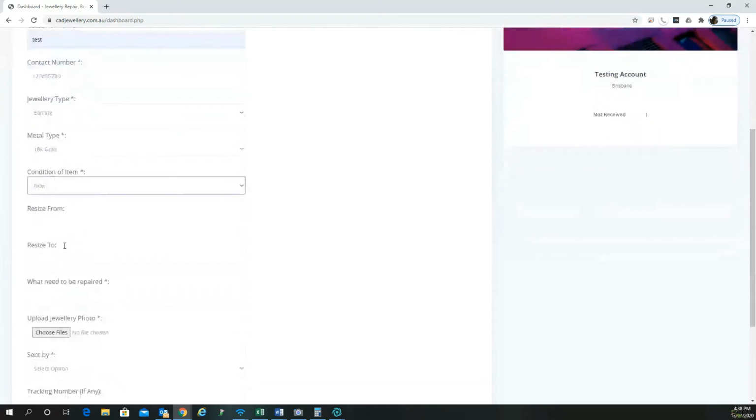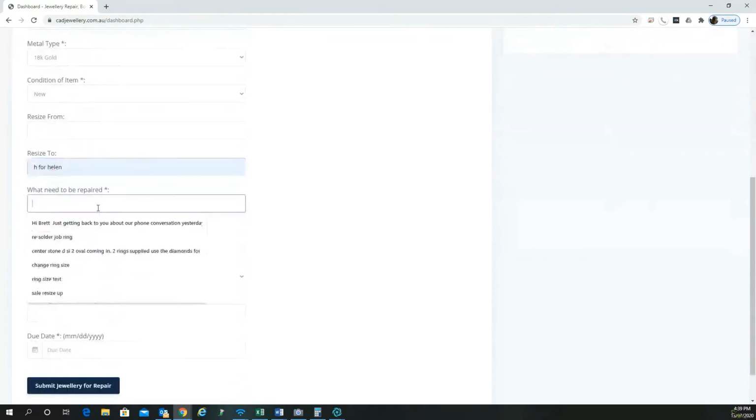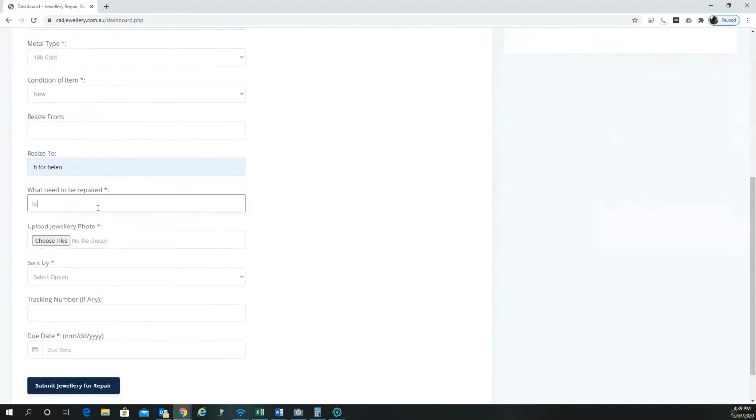Resize from and resize to, so if you're sending us resizes, it's very important that for the resize to, you always enter H for, in this case, Helen. We have found Android and Apple devices do autocorrect to just certain letters, so it is best to put a name afterwards and what needs to be repaired. So you can certainly fill in a complete paragraph here. I'm just going to write test to make it very easy today, but that will take a complete paragraph.